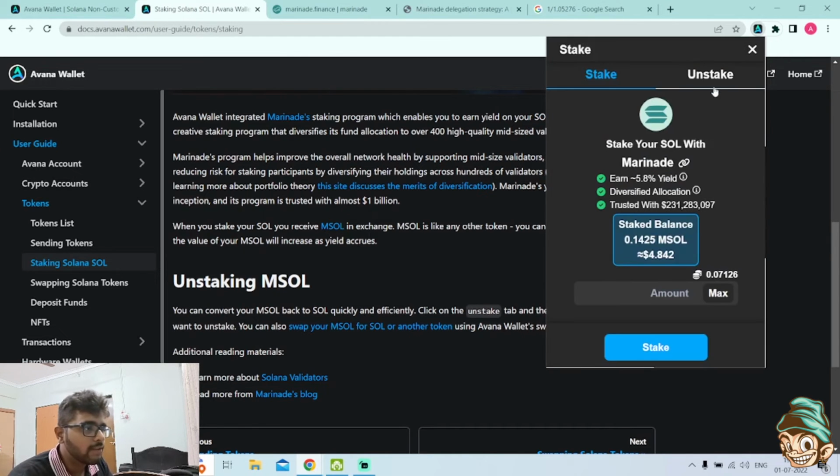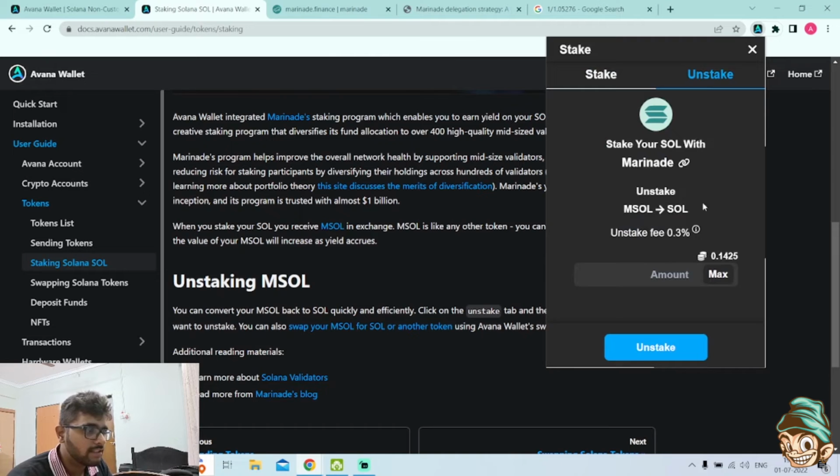For unstaking, all I have to do is just go to the unstake section. Let's just suppose I want to unstake everything right now, whatever I have staked, which is equivalent to $4.842. There is an unstaking fee of 0.3%. That's why never stake all your funds, because if you stake everything, you won't have any funds, and then you will have to add funds for unstaking. So that's the thing, and you just have to click unstake, and that's about it.